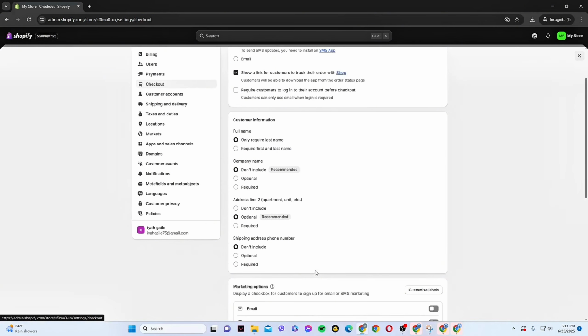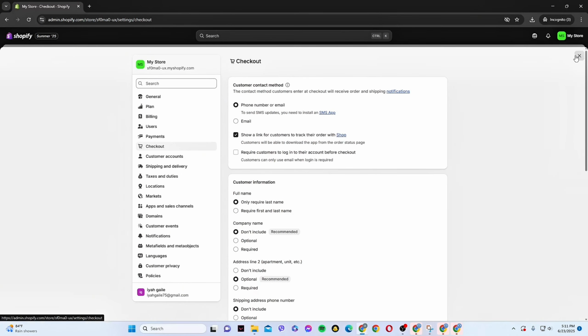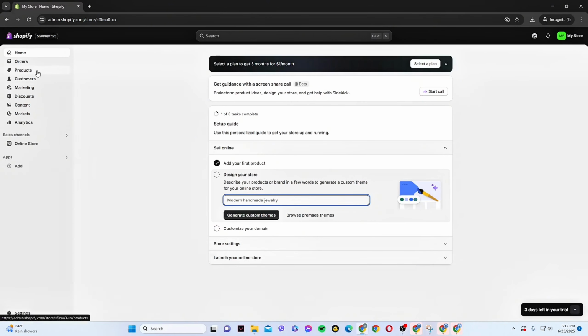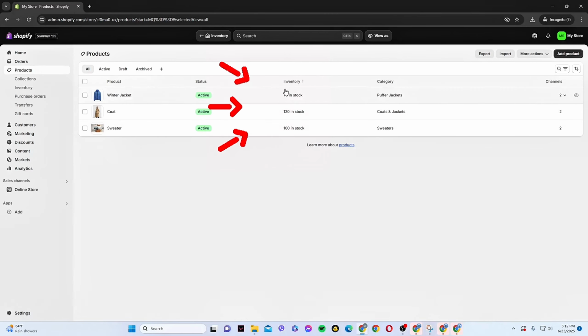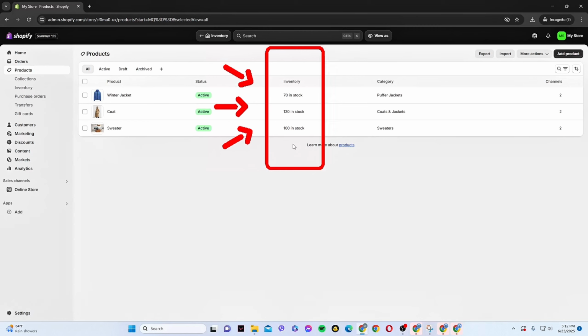Finally, it might be an inventory issue. Go back to your dashboard and click on Products. Check your inventory status and make sure that products are in stock and available for online store sales channel.